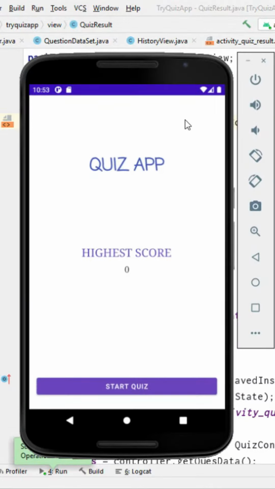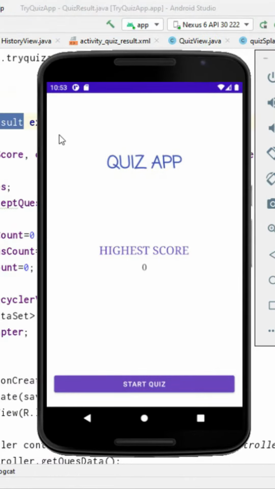First of all, the splash screen appears with animation, and after 2 seconds our main activity, the main screen, appears with the highest score and the start quiz button, right?